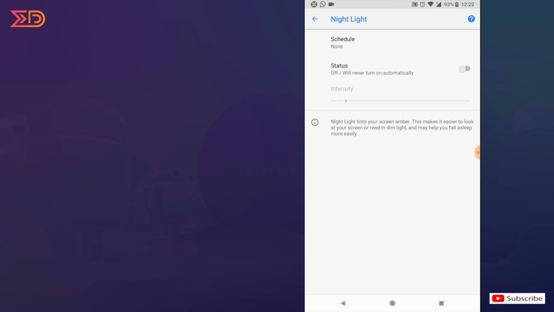By opening that, we can find two options, schedule and status. By clicking on schedule, we can find a drop down with a few options. There are none, turn on at custom time, and the other option, turn on from sunset to sunrise. Turn on from sunset to sunrise is the best option so far.